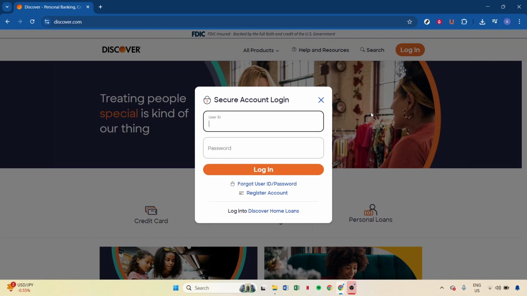After entering your login details, you're just one step away from accessing your account. Look for the blue Login button and simply click it to proceed. Once you press Login, the system will immediately direct you to your personal account dashboard.